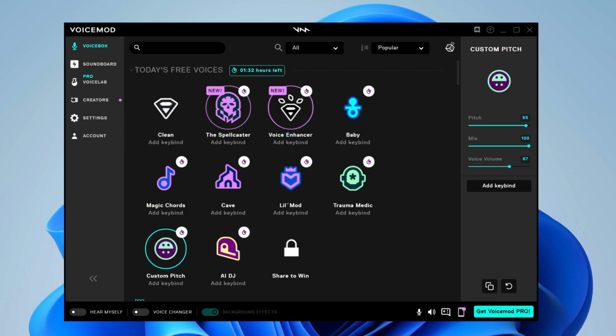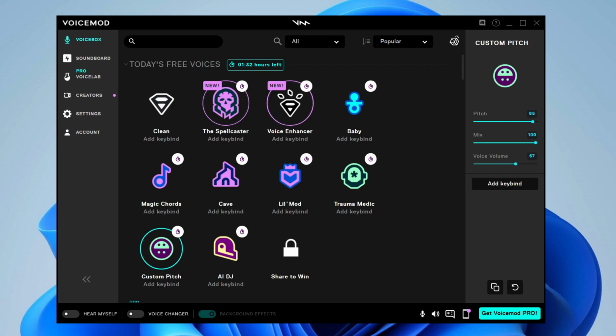Let's get straight into this. Here we are inside of Voicemod, and just to clarify, in this video, I'm showing you how to fix Voicemod not applying effects to your voice, and also how to fix Voicemod if it's completely broken your mic and it's not working. So the first thing you want to do is just make sure you're using your correct mic on Voicemod.